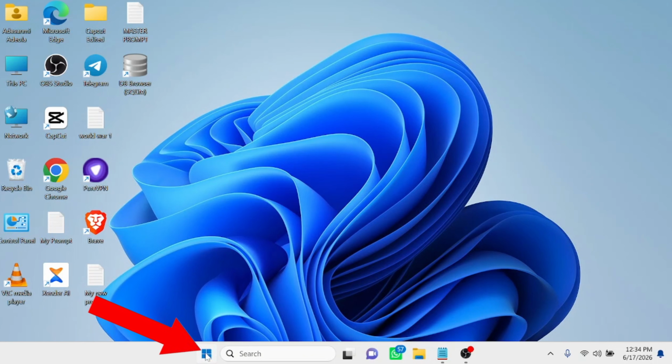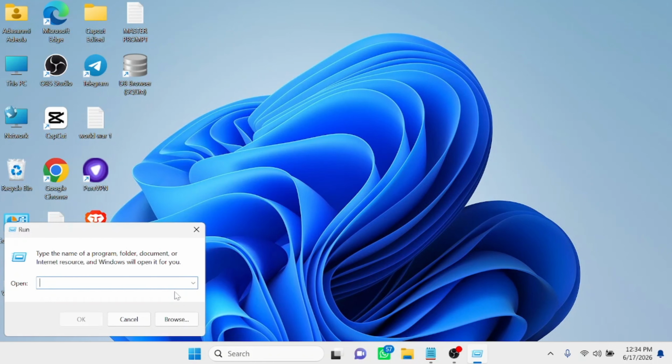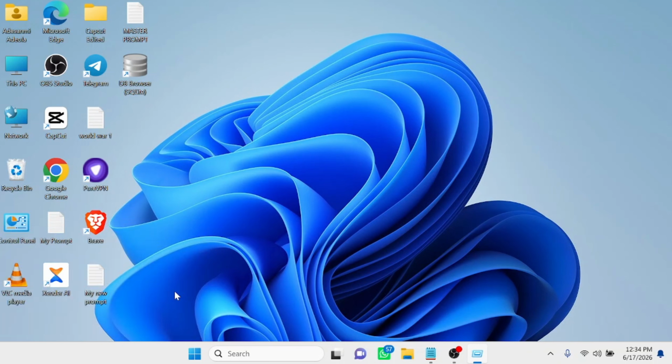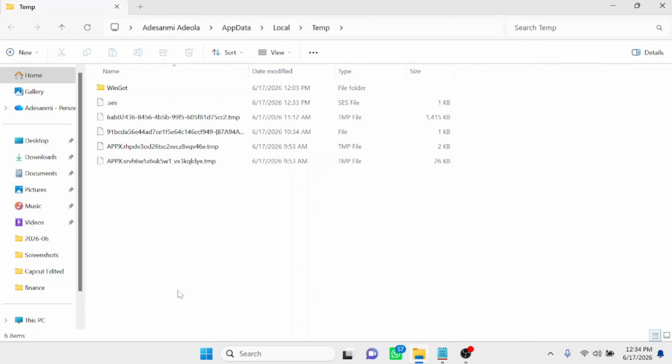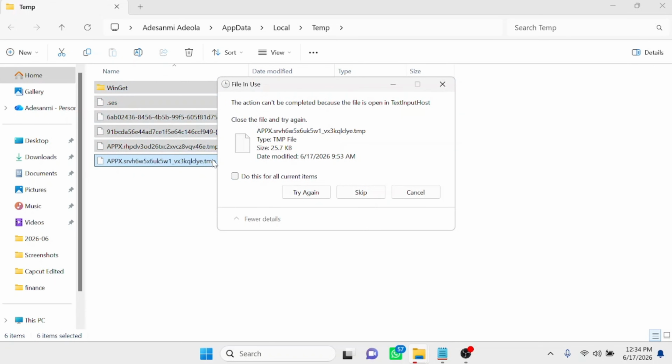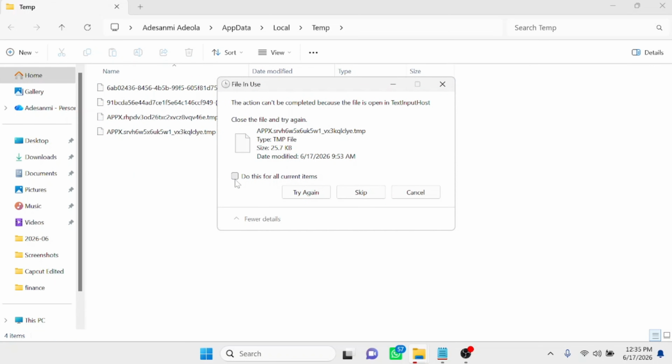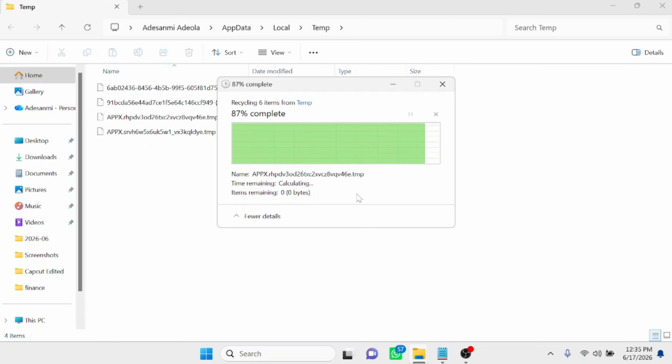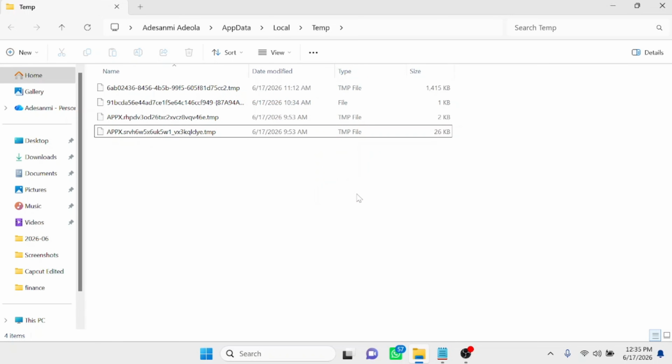Then go ahead and right click on it again, click on run, then this time around type in %temp% and hit the enter button. Then you have this folder here. All you have to do, guys, is to click any of these, Ctrl A, and delete, then check this button and skip all. This is not deleted because these files are open right away on my device.